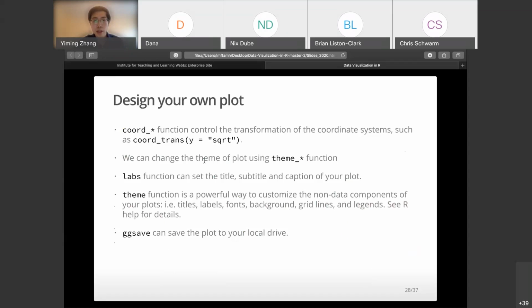And we can also change the theme of the plot using the theme function. And labs can set the title, subtitle, and captions. Theme can customize things like titles, labels, fonts, background, the grid lines on the background, and the legend position, something like that. So we can see the R help for the details. And ggsave can save the plot to your local drive.